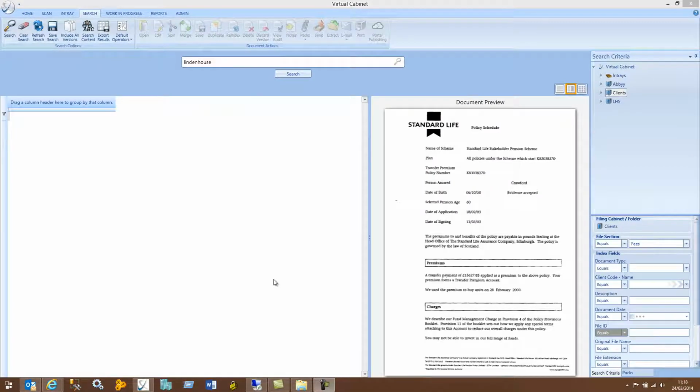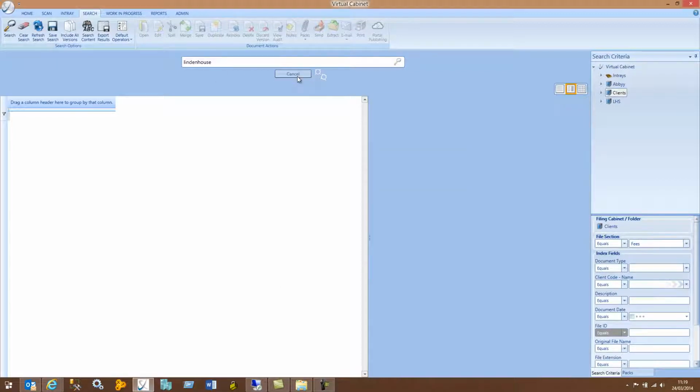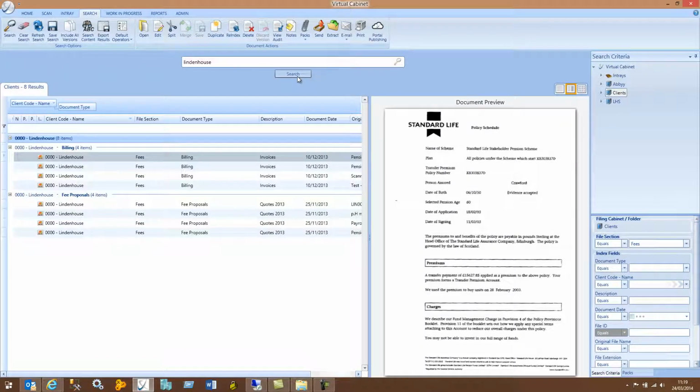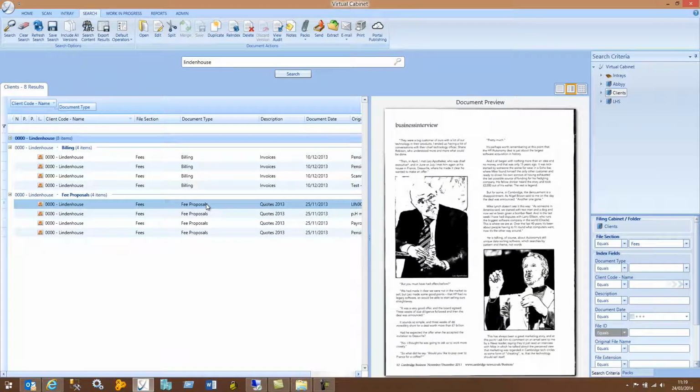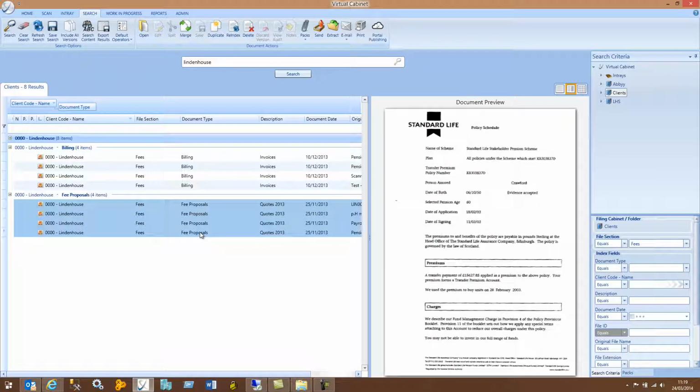To extract documents from Virtual Cabinet, the first thing I need to do is return a series of results. So in this example, I'm searching for fees documents for my Linden House client. I return 8 results. I have 4 items in billing and 4 items in fee proposals. I'm only interested in taking extract of my fee proposal documents. I select my first document, press and hold my shift key, and select the final document. So I'm going to extract 4 fee proposals.